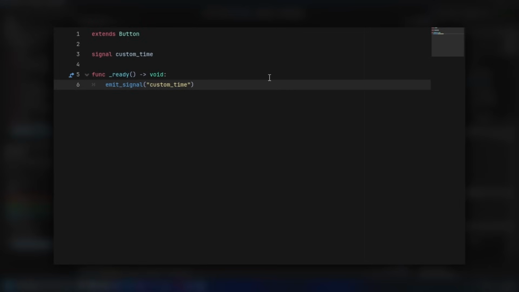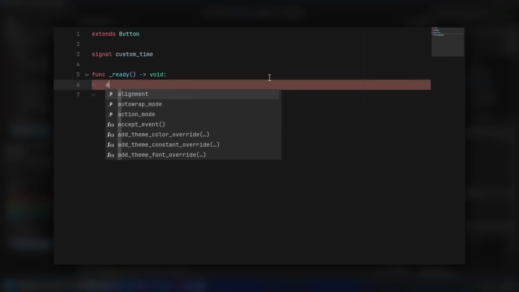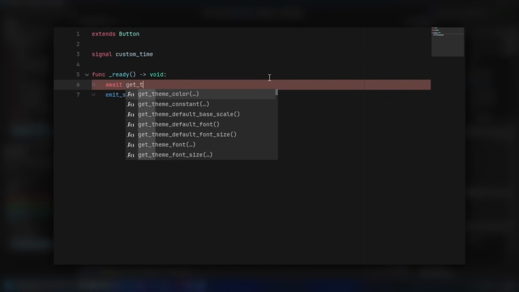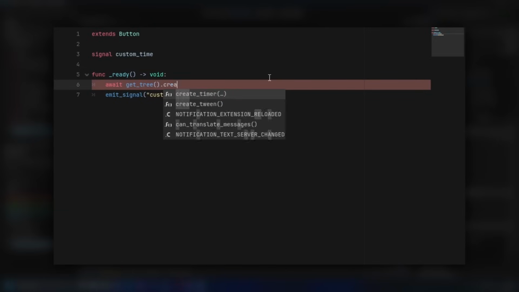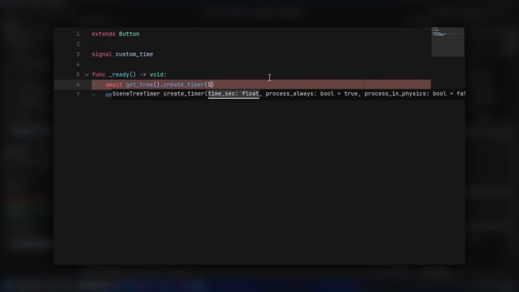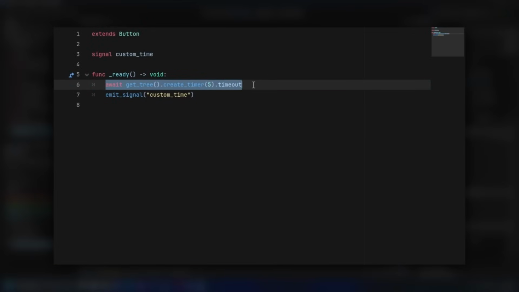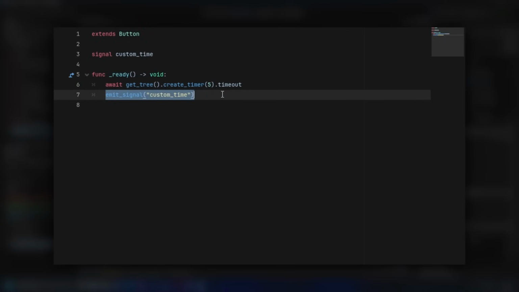So this would happen at the start of the game, but maybe I want to wait 5 seconds. Then I can do await. I can do get_tree().create_timer. Let's say I want to wait 5 seconds, and then I want to wait for the timeout. Now this will wait for 5 seconds and then tell everyone, hey, this happened. But we also have to assign someone that will listen to this.